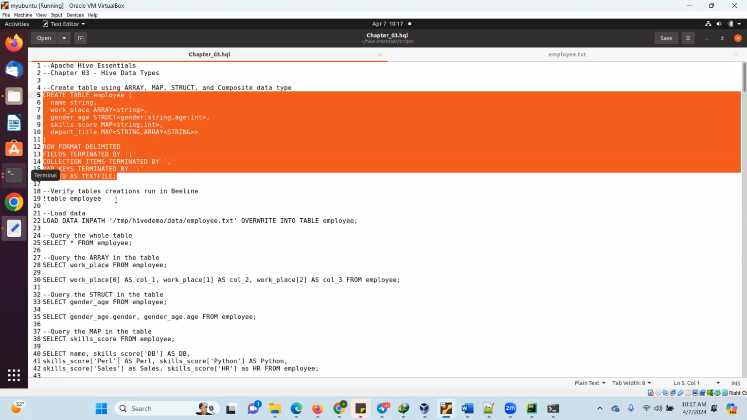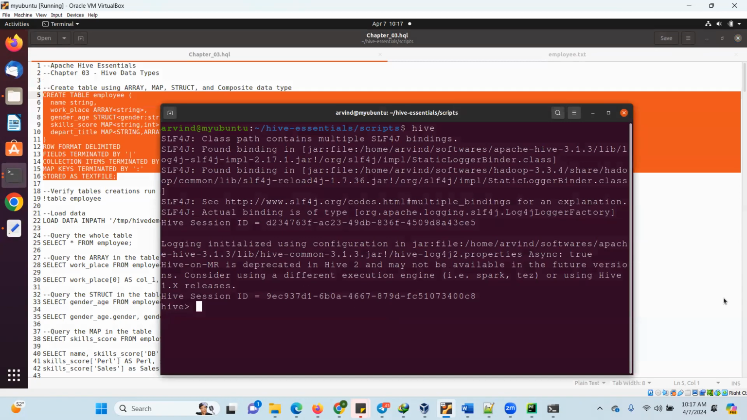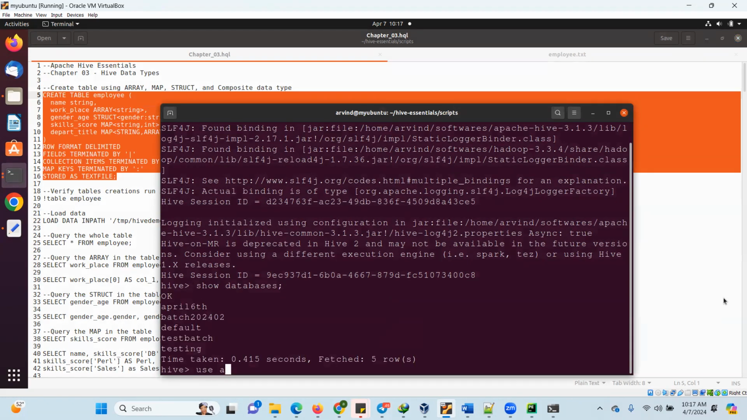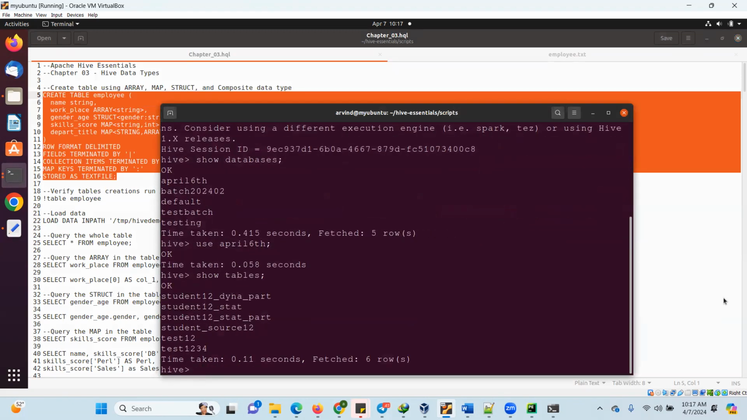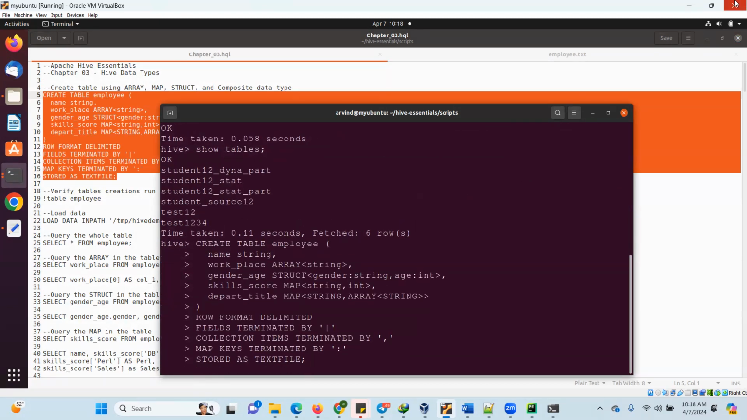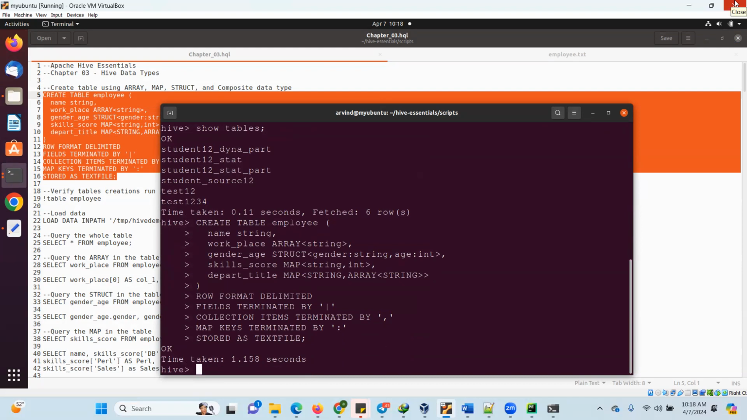So I will use my database. Yesterday we created a database, right? Show databases. Okay, so use the April 6th database. Show tables. Yesterday we created some tables, which are the partitioning related internal and external tables. So now I'm creating this employee table. I created my employee table.